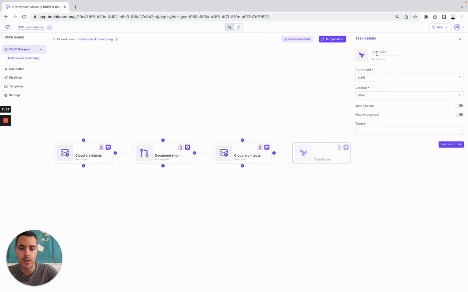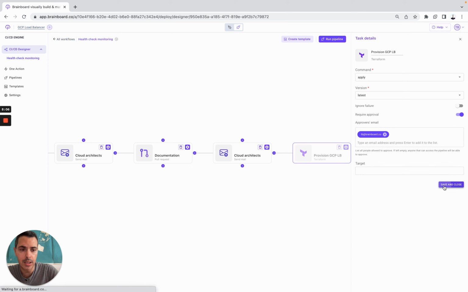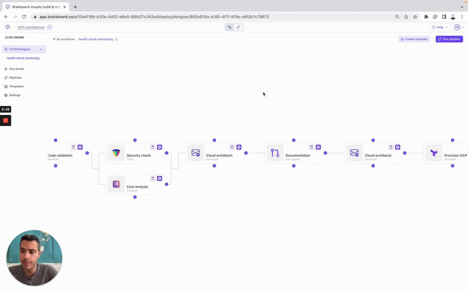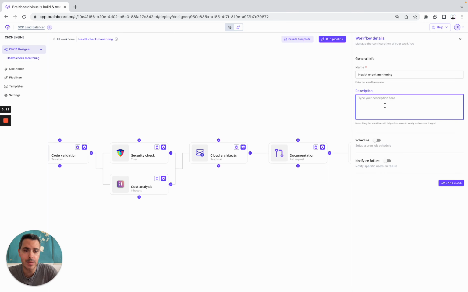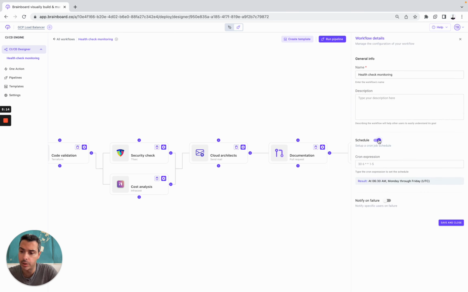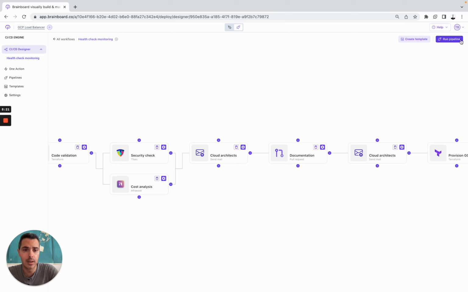Good. Now what we can do is Terraform apply. We provision infrastructure, provision GCP LB. Here we require approval from this person, and then we save and close. Now we have designed our CI/CD. Here we can add the description. We can also do automated checks on a regular basis, daily, weekly, monthly, depending on the way you work on your infrastructure. And then we run the pipeline.